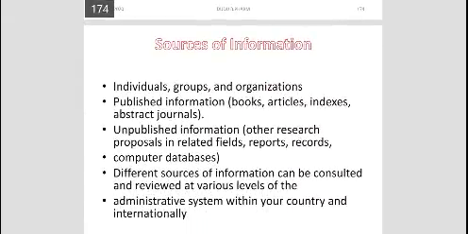Let's see the sources of information for literature review. Sources of information might be individuals, groups, and organizations. Published information such as books, articles, indexes, and abstract journals. Unpublished information, other research proposals in related fields, reports, records. It might be a computer database. Different sources of information can be consulted and reviewed at various levels of the administrative system within your country and internationally.